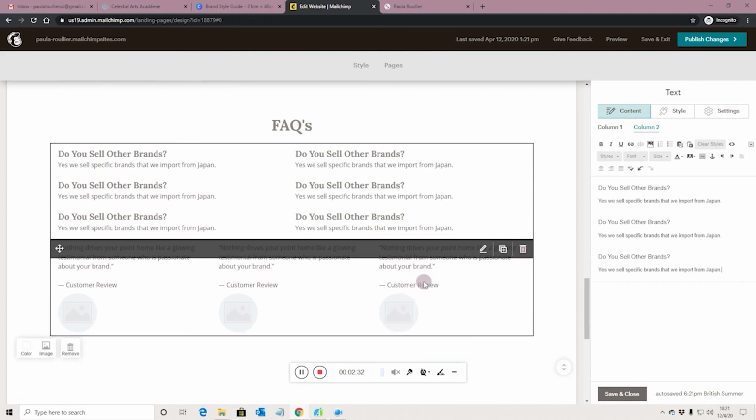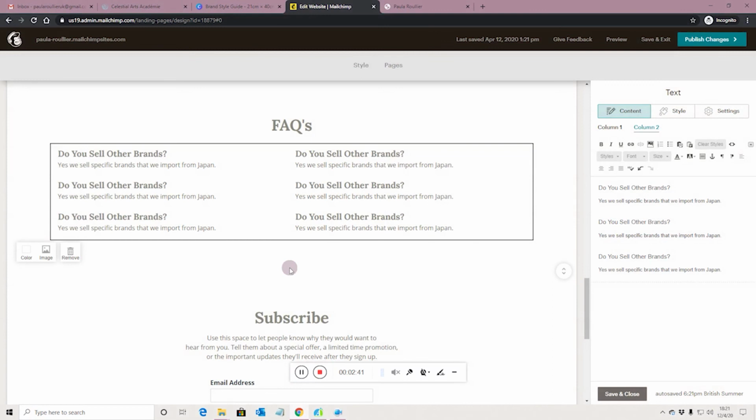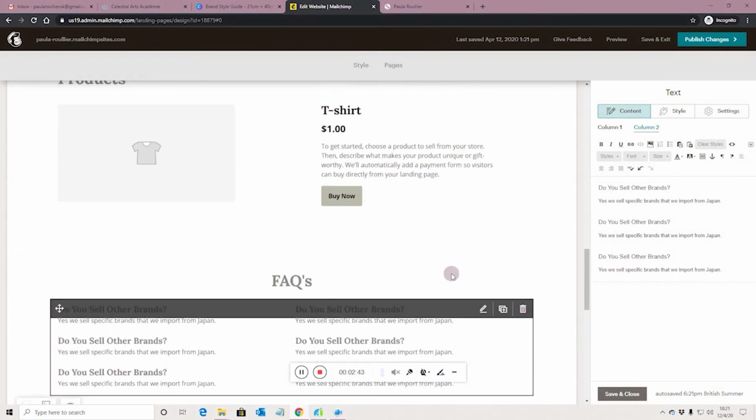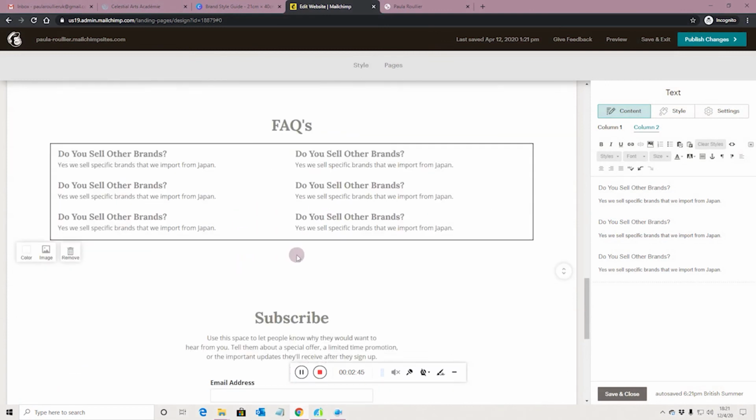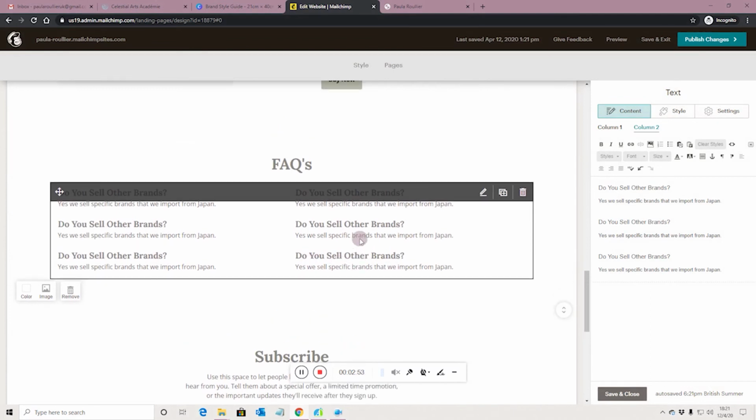Then I would delete this block here. So we're just going to hit delete block. It's going to say, are you really sure? So I'm going to say yes, because we don't have testimonials that we're going to add on there. We've replaced it with the FAQs. And then all you would need to do is just go in and change what those questions are and what the answers are there on your FAQ bit.